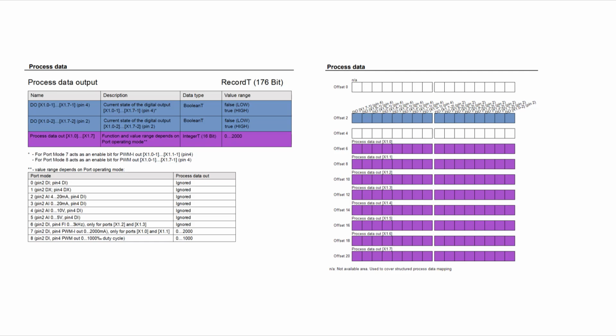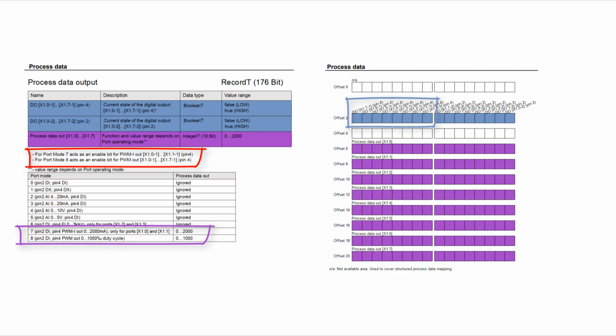So here on the left-hand side, we're going to see the description for the data on the right. What you'll see is that there's a section with a little asterisk next to it saying for port 7 mode and for port 8 mode, the digital output bits, these bits in the dark blue section here, those are going to activate the pulse width modulation of mode 7 and 8.